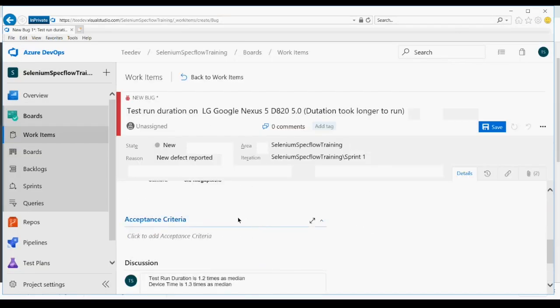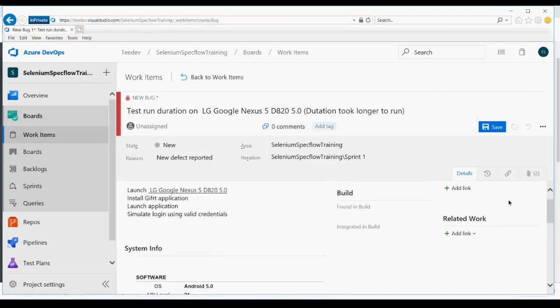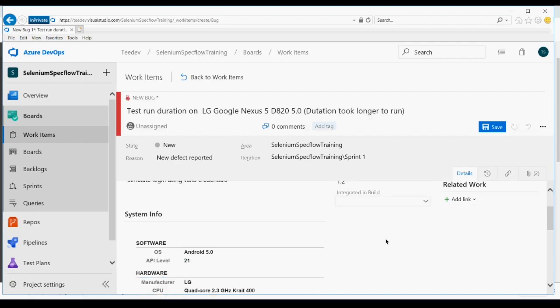Yeah, so test duration was this. You've added the environment, you've added the steps to reproduce it, you've given them 2 files, a screenshot and all that. And you also need to put the build as well. If you know the build information, you can add the build. Let's say that it's build 1.2 of the application, you can add it there and all that.